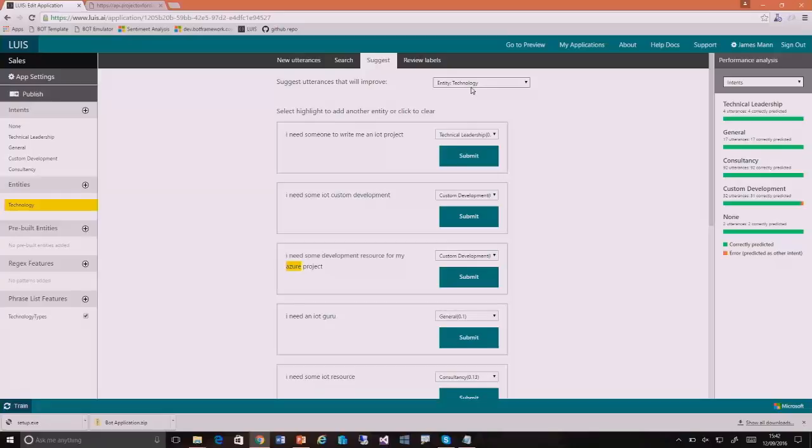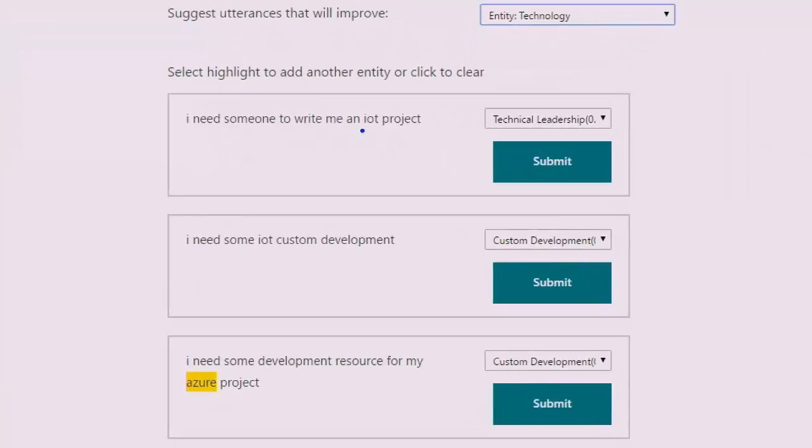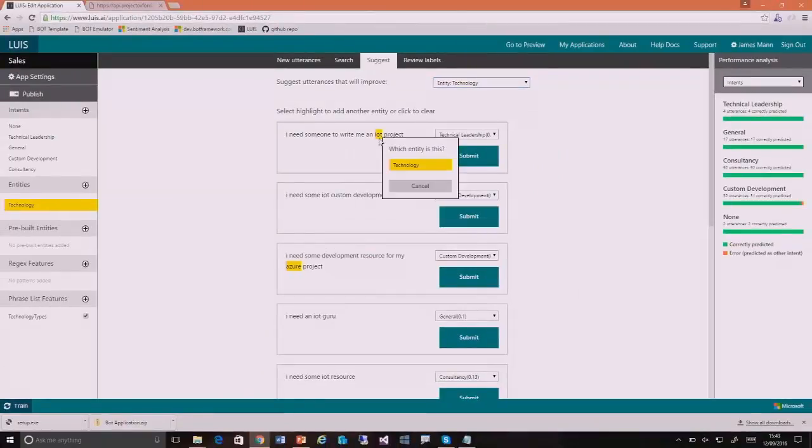So I can use this to say, show me all the intents, all the utterances that I can categorize to improve the level of accuracy. I can literally just say, the top one, if you can see this one, the technology there is IoT, Internet of Things. So I can just click on that and say it's a technology. So you can mark that as that entity.